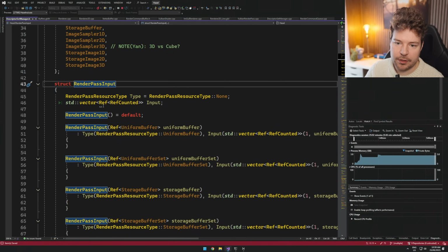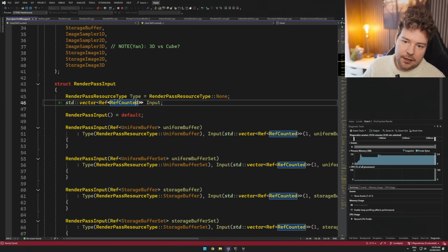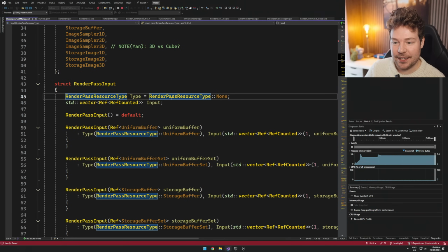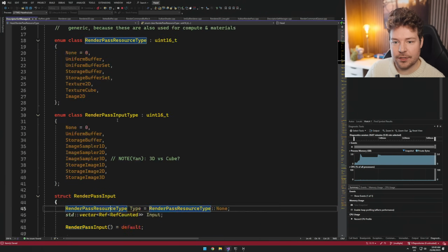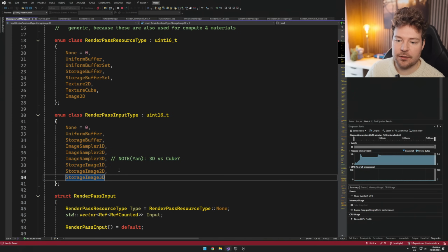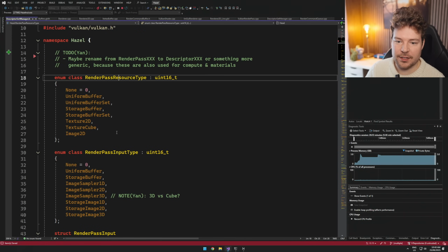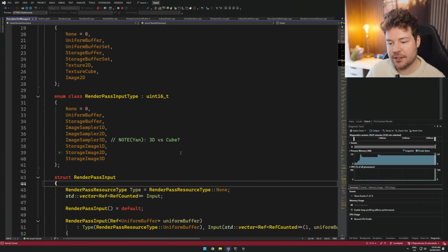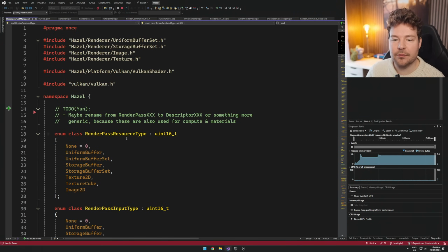Basically a render pass input. This is not good as well. We're going back to the root class because we don't have a common class for all these things, so I don't like the fact that this can just take in any ref counted object. That's a bit wrong. And then we have one of these resource types which are here. And then why do we really discriminate between resource type and input type? I see. I mean, I still think it's a bit weird. Yeah, okay, we'll revisit this. This is more of a primitive thing, whereas this is more of a high level thing.